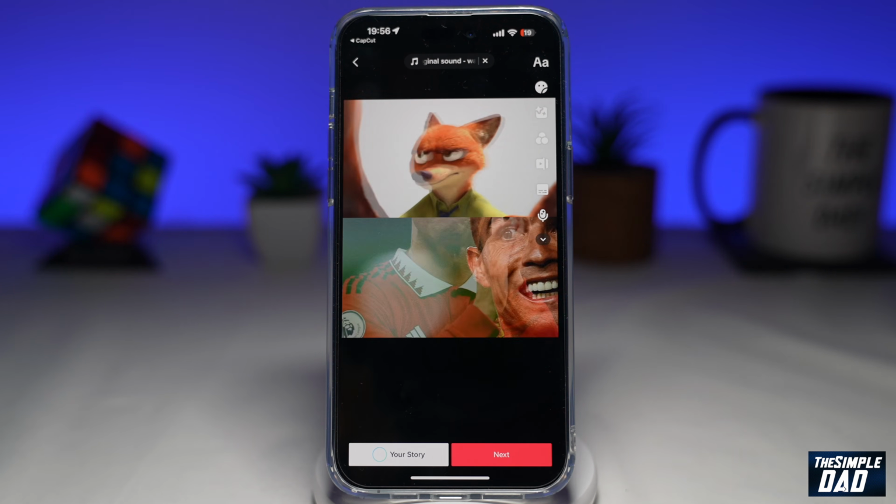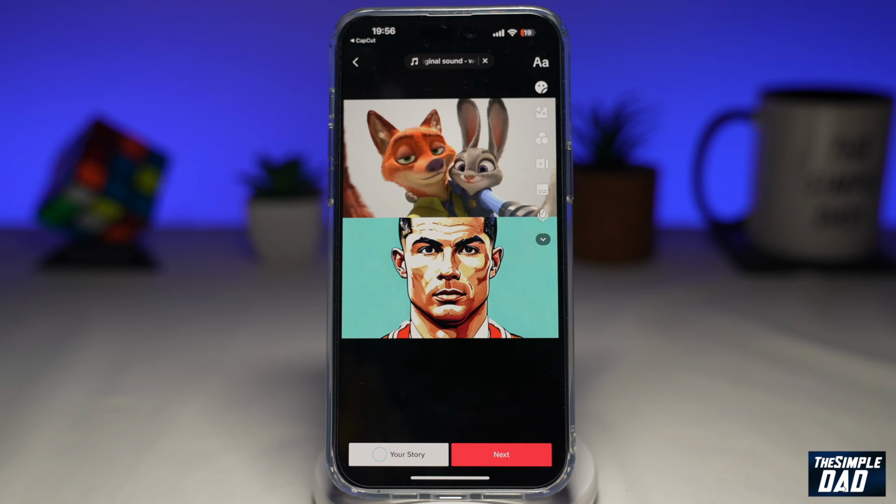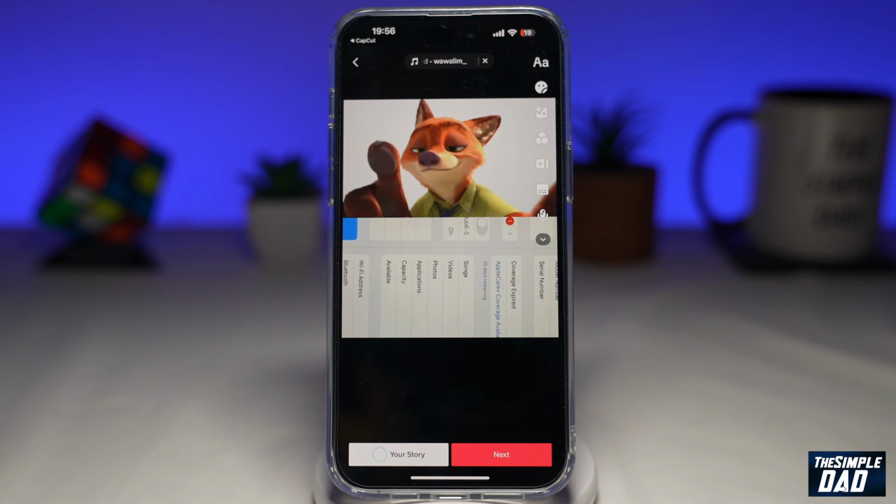So that is how to create the Zootopia selfie scene video trend on TikTok using Capcut.